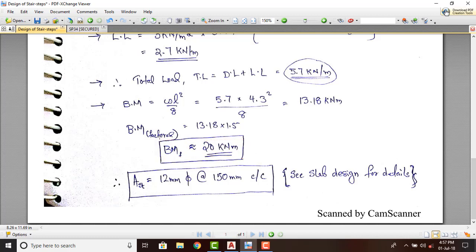For this 20 kN per meter, we have calculated the area of steel as 12 mm dia bar at 150 mm center to center. This area of steel we have calculated in the same way as we have calculated the area of steel for a slab. How we calculated it, we can check out by clicking the link which I have given at the top, or you can see the description section below. In that I have explained how we can do the design of a slab manually, and I have explained it with the help of an Excel sheet.